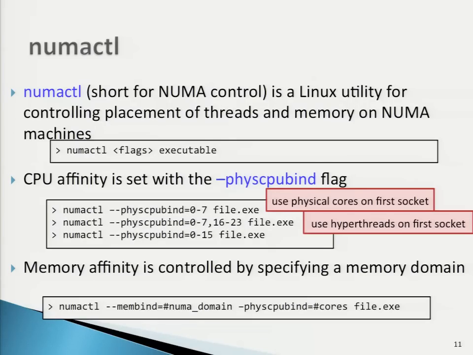Now that gives us a certain amount of control over how our application is launched. But if we're launching an OpenMP application on Pilatus, there's this program called numactl, which is short for NUMA Control, I think. It's not that well documented. It is a simple utility that we can use for controlling the placement of threads and memory on NUMA architectures.